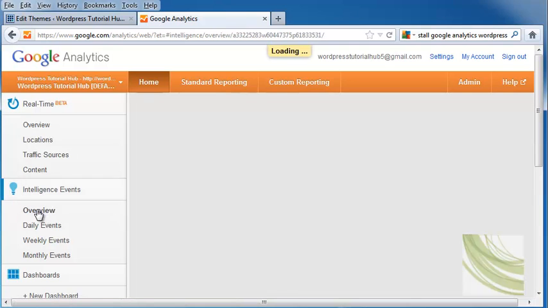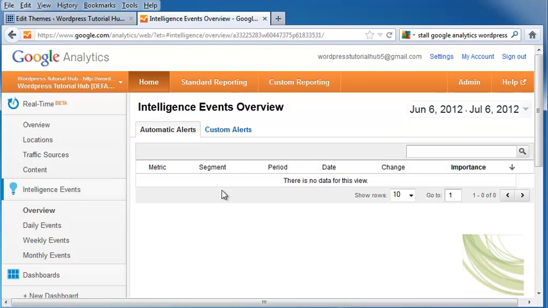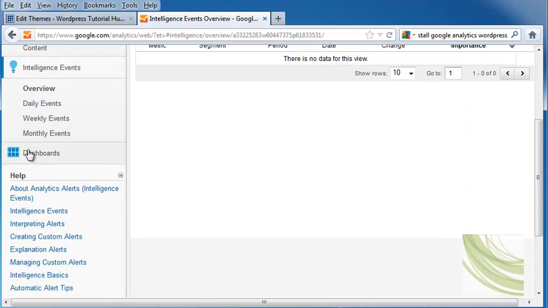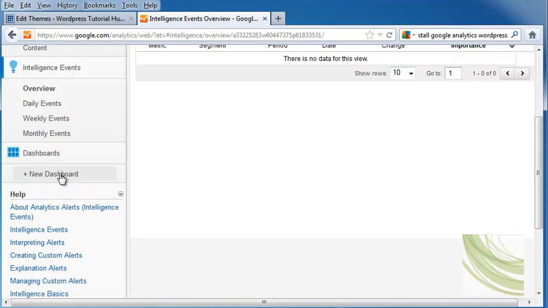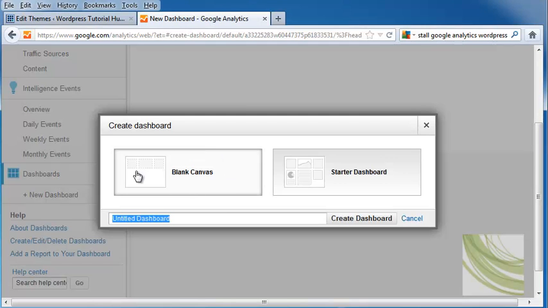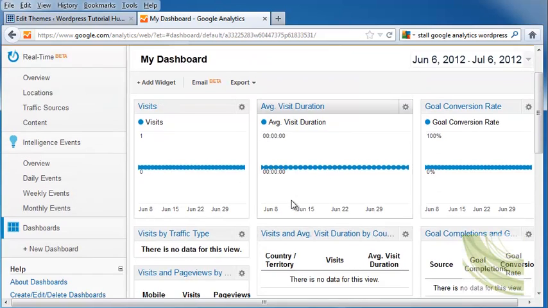You can set up intelligence events, and intelligent events allow you to set up custom alerts. Say if you get 100 people shopping in one day at your site, you can set it up so it will automatically send you an email. You can also go into dashboards, and you can create a new dashboard. It will let you either start one blank, or it'll let you do a starter dashboard that will bring up all of the standard things that you would need for this, and then you could arrange it according to what works best for you. And once you title it, you can click Create Dashboard or Cancel out.